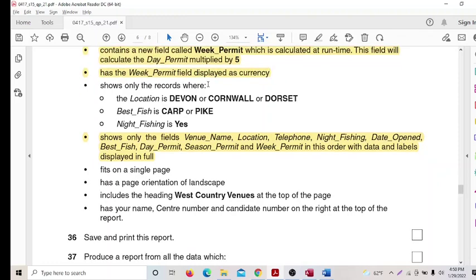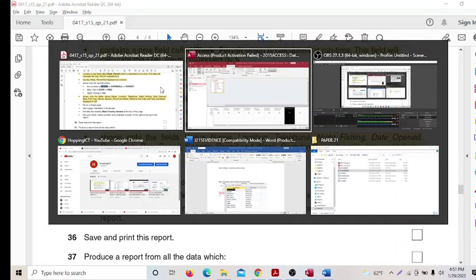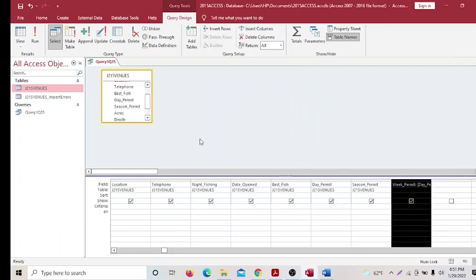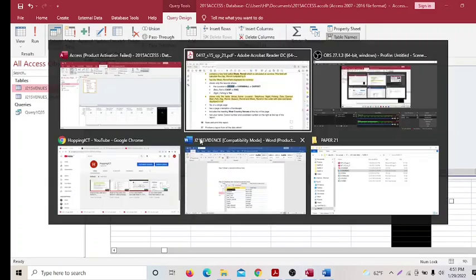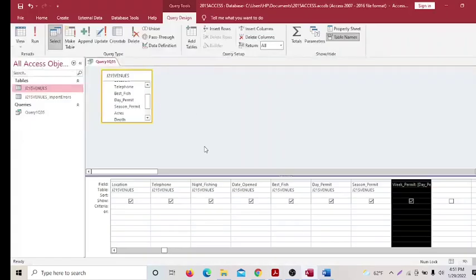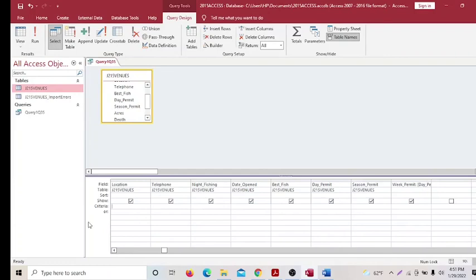Shows only the records where the location is Devon or Cornwall or Dorset, anyone. This is a text comparison. We have to go for the like operator we're going to use. So Devon, I'm copying this Devon. Here design view, under which one it is? Under location. Location is here. Under criteria, like Devon, just paste Devon.